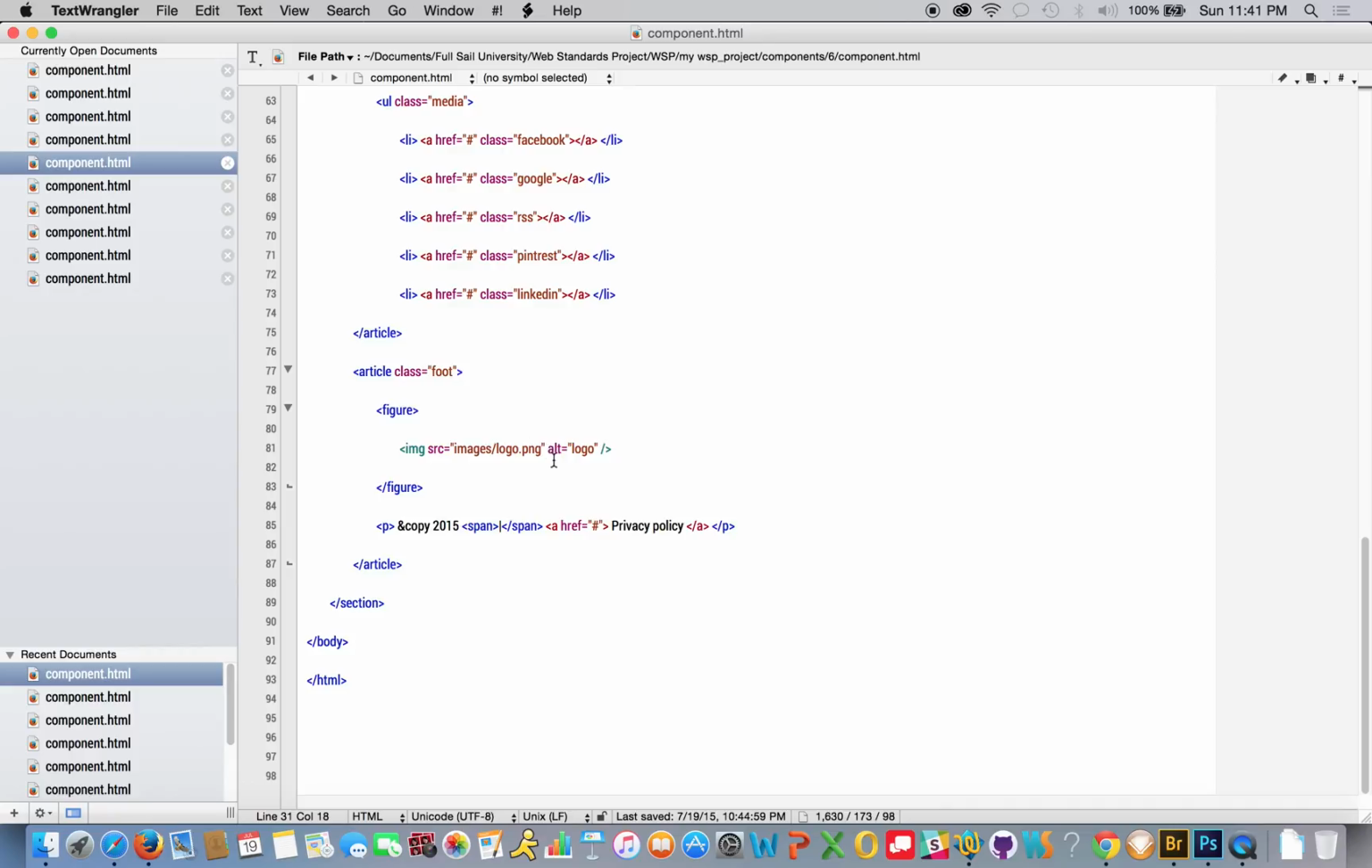Then I used the article to put in the logo of the company and the copyright information, and that article ends out the actual component.